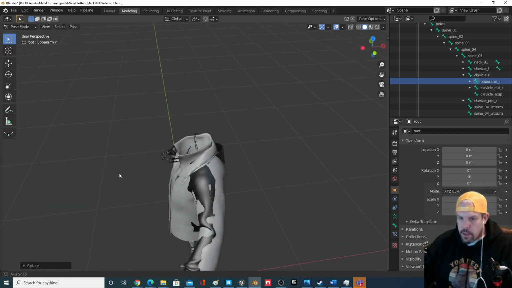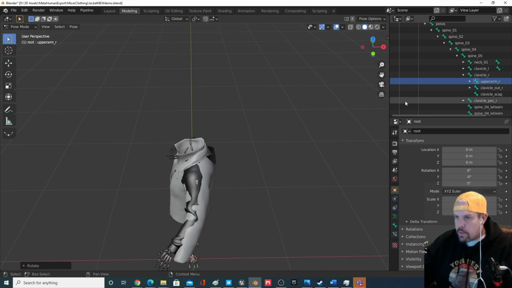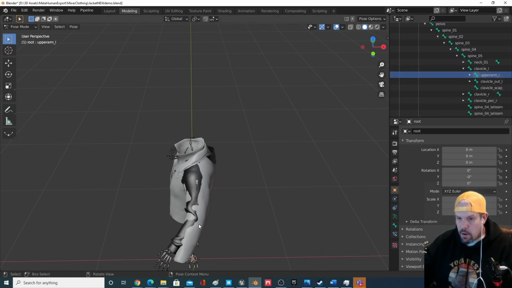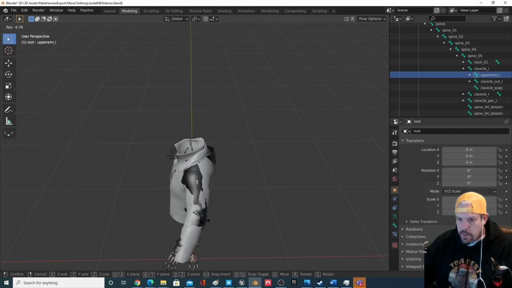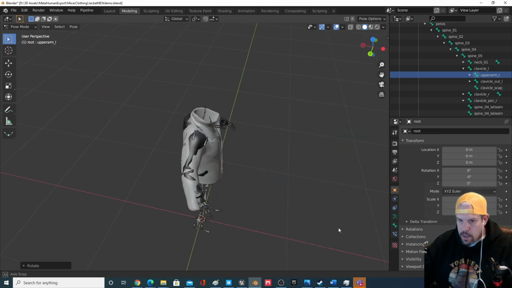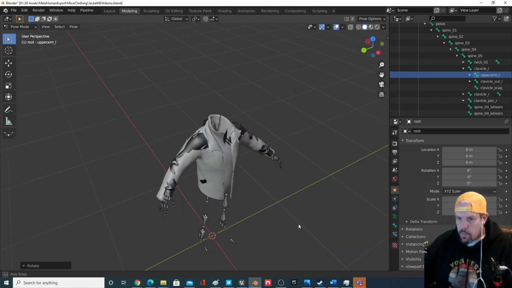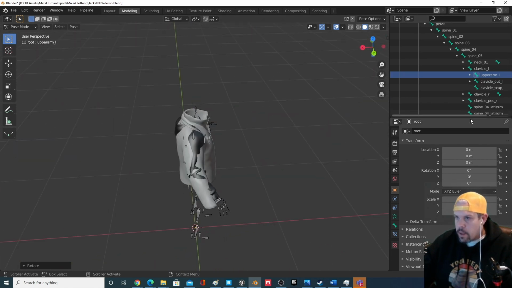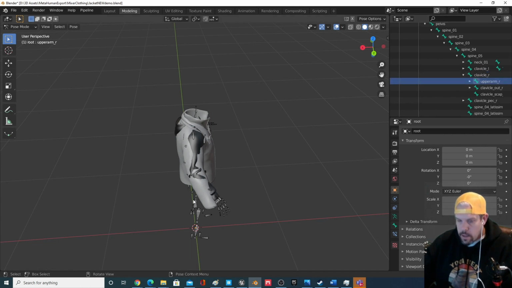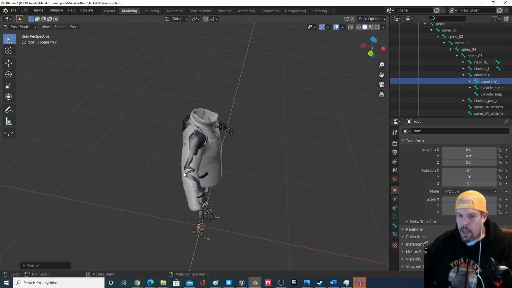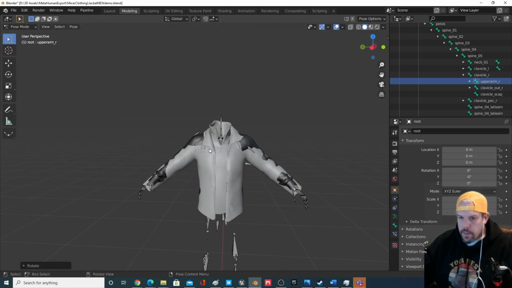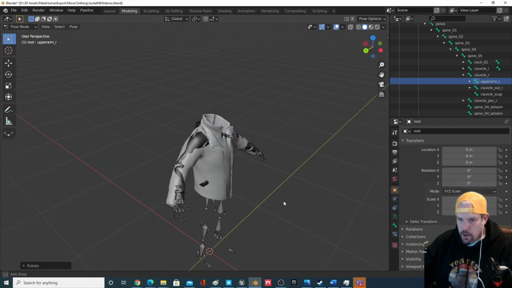And likewise, on the left side, we're going to do the same thing. We're going to expand the left clavicle, grab the left arm, and hit R. Same thing, we just want to get that elbow positioned right inside the mesh there. And I think we can do a little bit more work on the right side to get that right. Yeah, just right inside. Okay, so now the elbow is right at, touching the mesh of that coat.